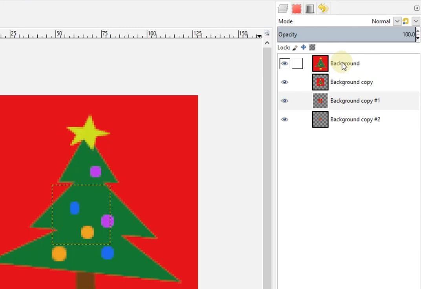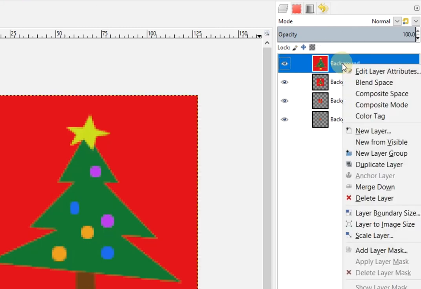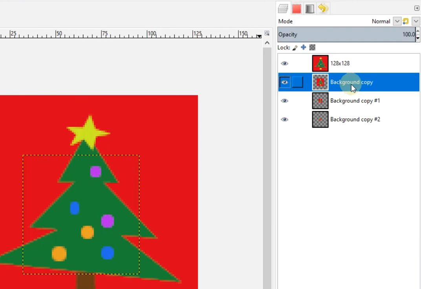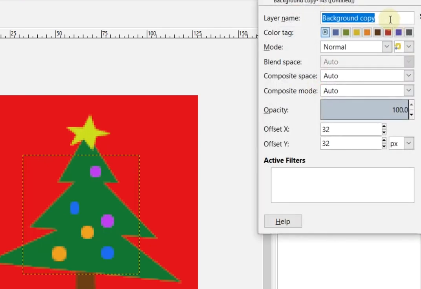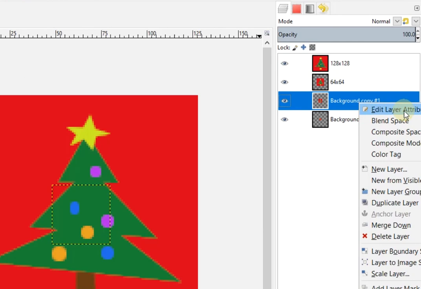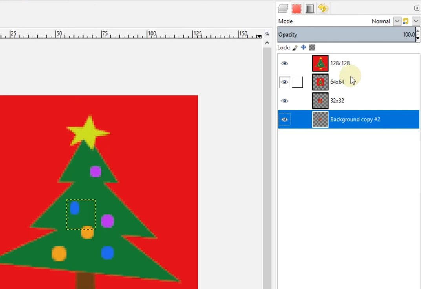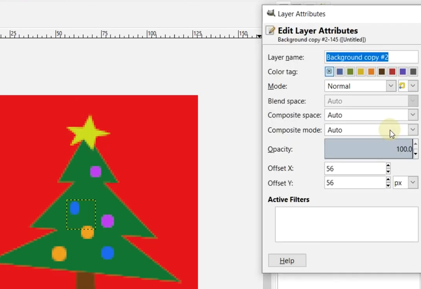Right, so I'm going to rename these layers. I'm going to right click on that, edit layer attributes, and instead of being background, I'm going to call this layer 128 times 128, and then click enter. This one I'm going to edit, and I'm going to call it 64 by 64, and I'm going to hit enter. This one I'm going to rename as 32 by 32, and the bottom one, you've guessed it, I'm going to rename that to be 16 times 16.